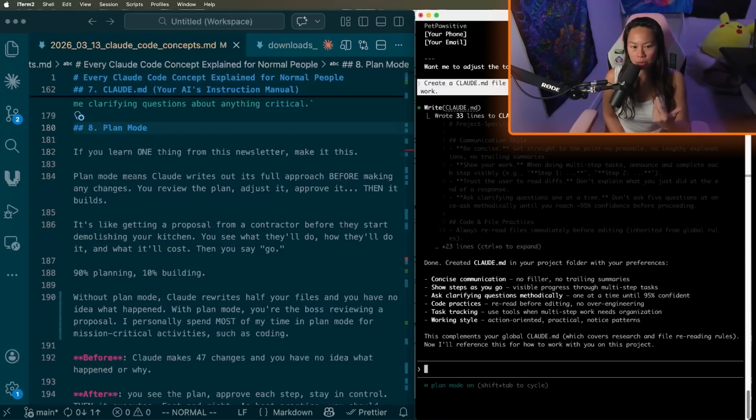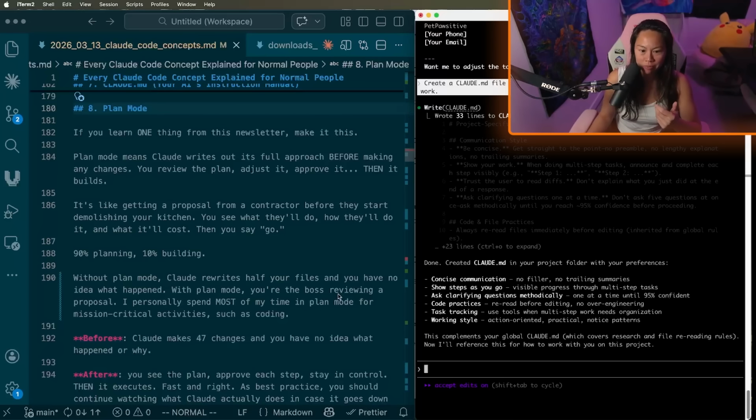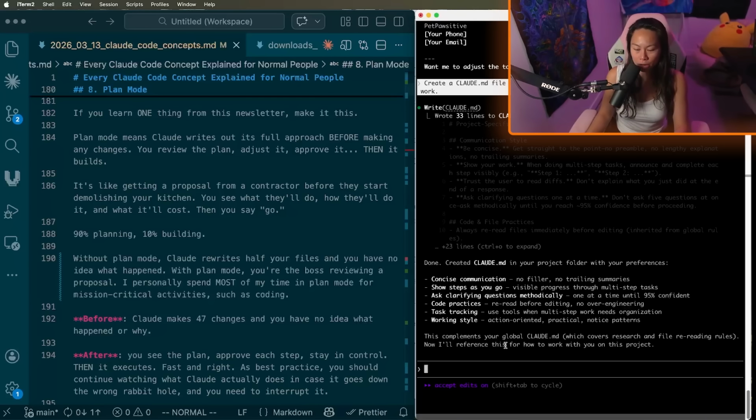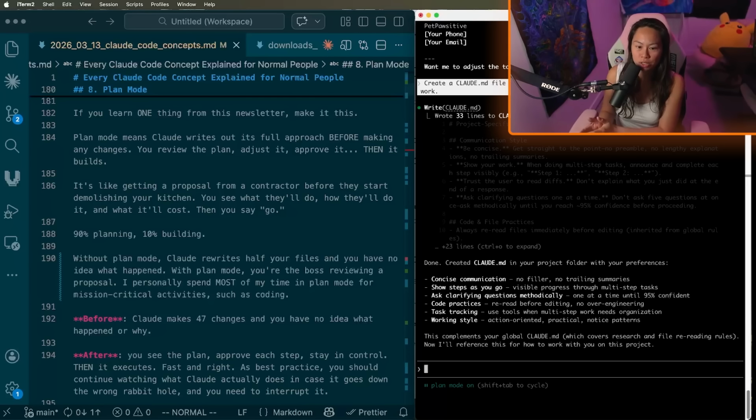The other mode is called plan mode. And I personally spend most of my time in plan mode for critical tasks. For example, if I'm coding, adding features to the product, I will spend like 90% of my time planning what that looks like, going back and forth with Claude. And only when I'm happy with the plan, I will switch to edits automatically mode. It's like getting a proposal from a contractor before they start demolishing your kitchen. I know it seems tedious, but spending a lot of time in plan mode saves you so much time later on.